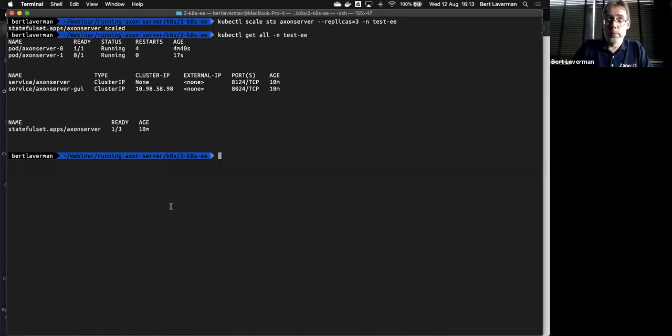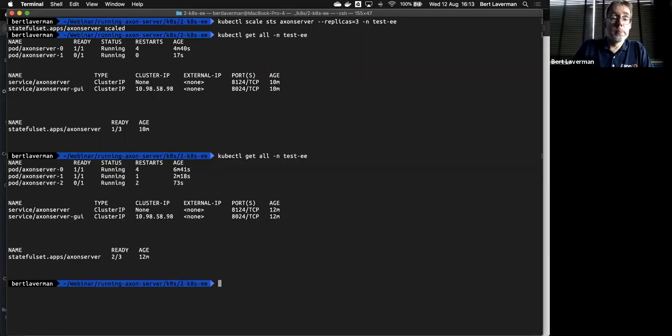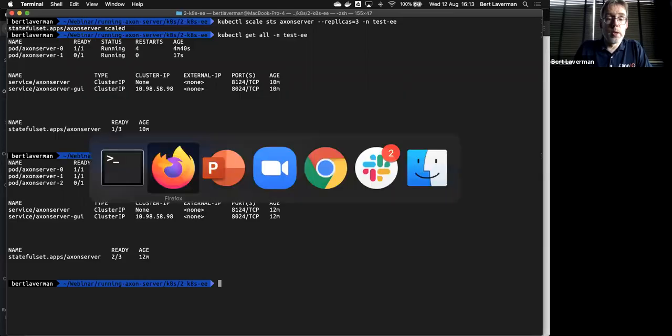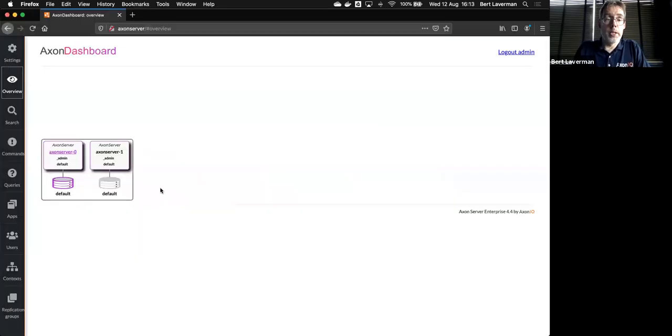By the way, in the dashboard here, you can see that now the 2nd node is available and he's working on the 3rd node. Due to the auto cluster options, the new nodes automatically contact the 1st node and will join the admin and default contexts.